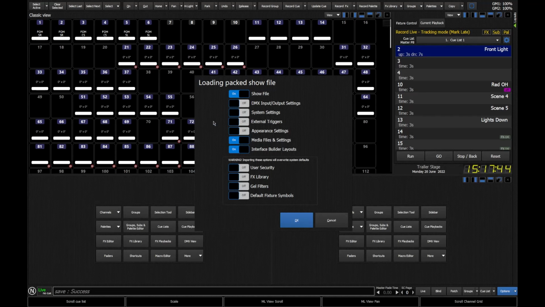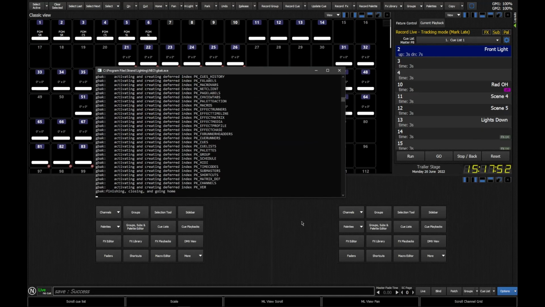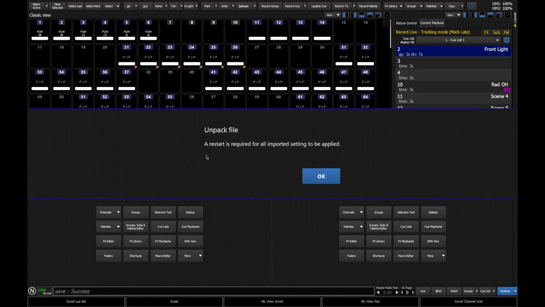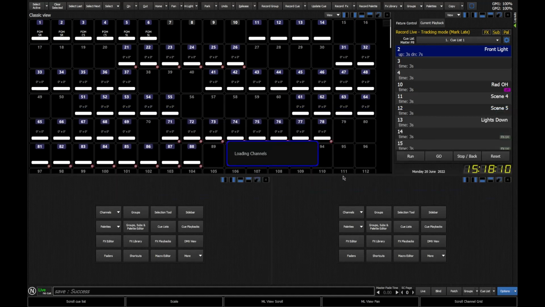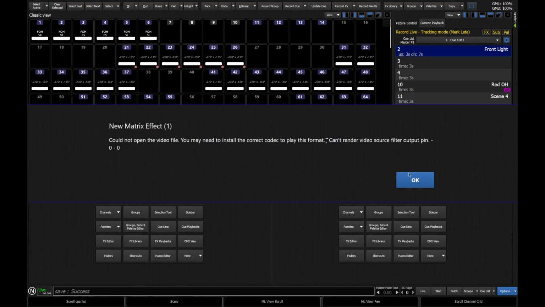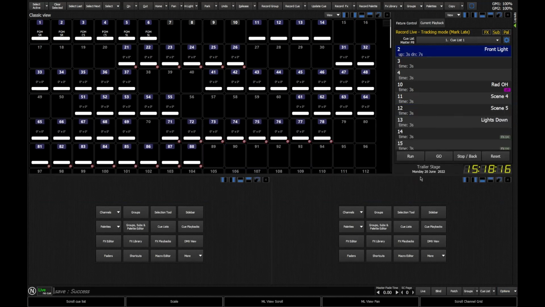Now, depending on what settings you make here, when you load in that show file, now as it happens, I'm just going to click OK to load in the defaults information from the packed show. Unpack file, a restart is required. So depending on what file you're loading in, you might need to restart your Neo software to allow it to then fully open your packed file. So in my case here, I'm going to click OK, and that will then close my software, and it will then restart the software for me.